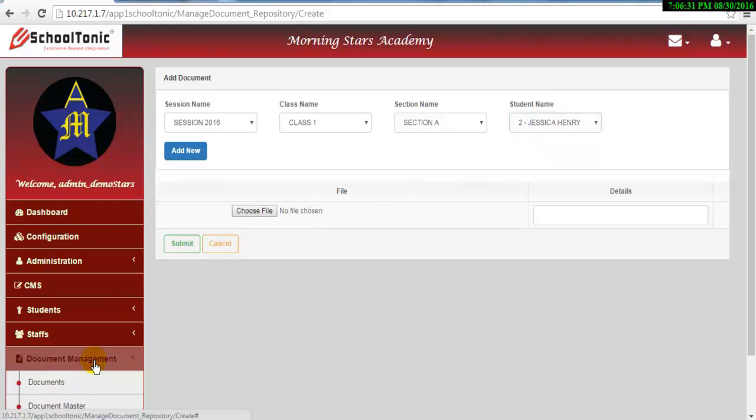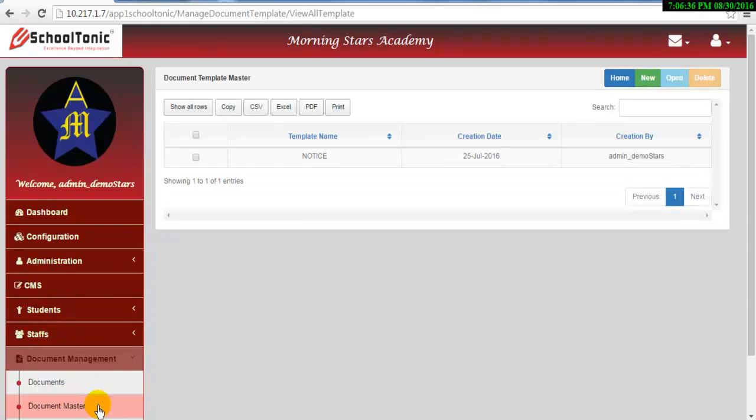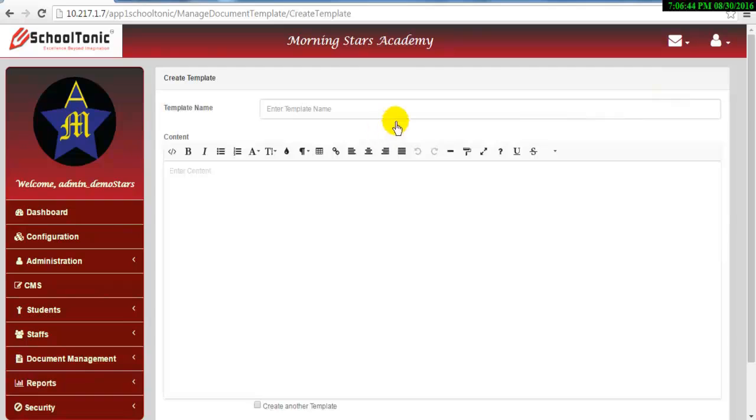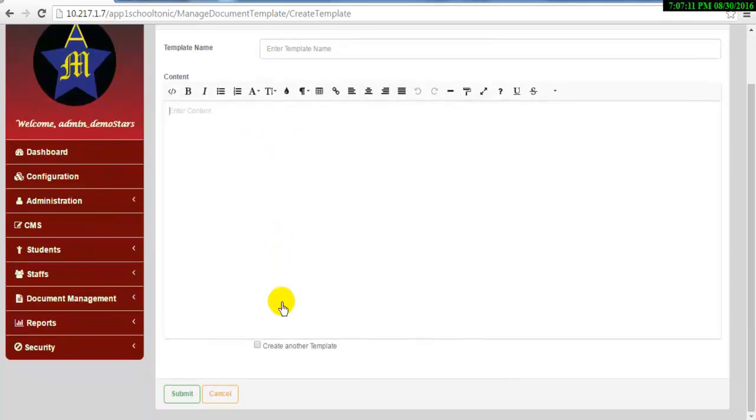Now click on document master to avail the benefit of creating the soft copy of as many documents. You can click on new, then enter the template name, which is the name of the document to be created, say transfer or leaving certificate. Then enter the body of the document to be created, and then once the body has been created, you can click on submit.